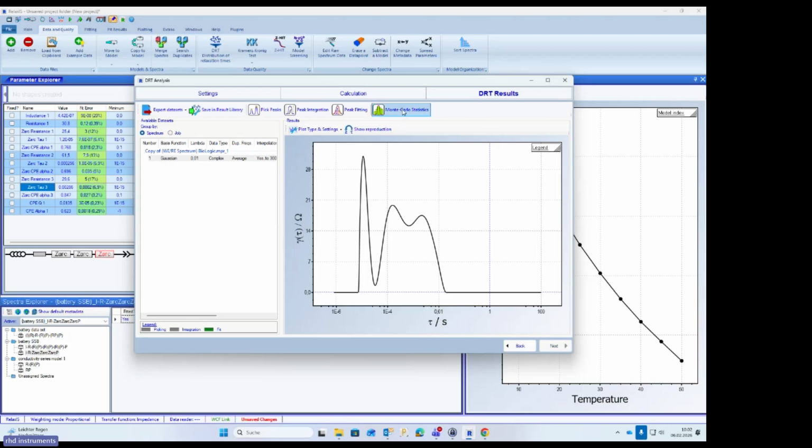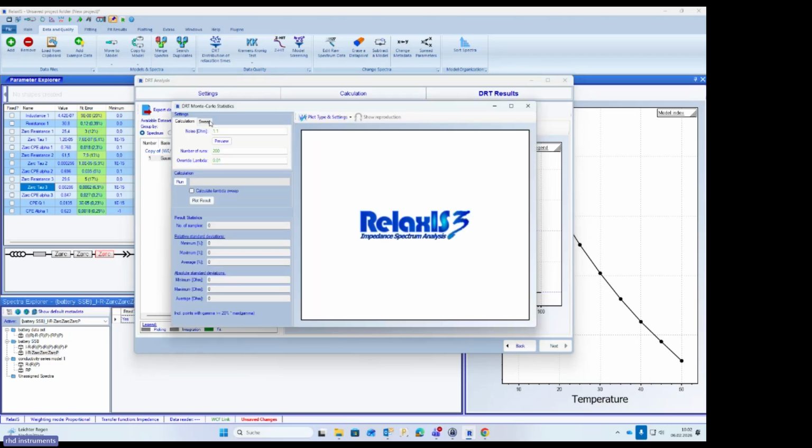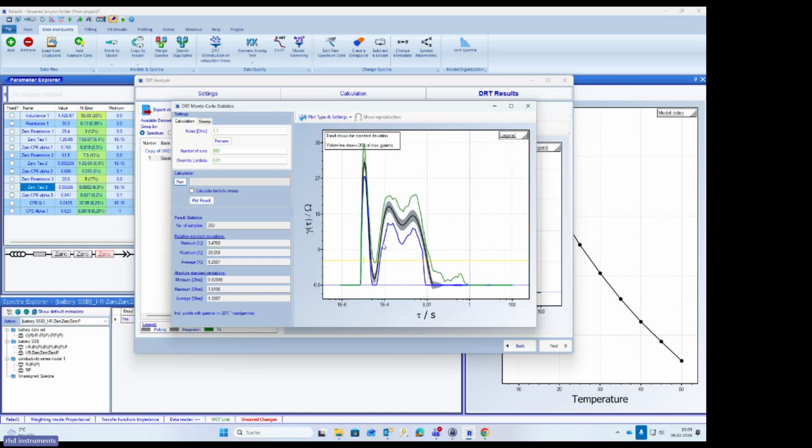If I go here to this Monte Carlo statistics. In the Monte Carlo statistics, I can just say, okay, vary, please, RelaxIS, the lambda value from 1 to the power of 4, for instance, to 1, so quite a broad range, with 5 different lambda values per decade, and just show me the range of DRTs that I get depending on the lambda value. And this is currently running. It will be finished in a few seconds. And then you will see something like a mean DRT with a trust band. And then what is maybe the minimum or maximum.